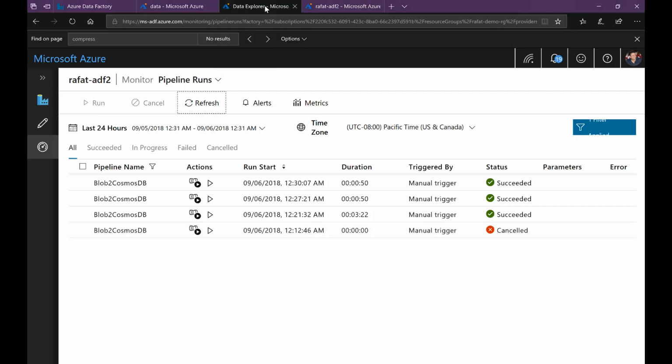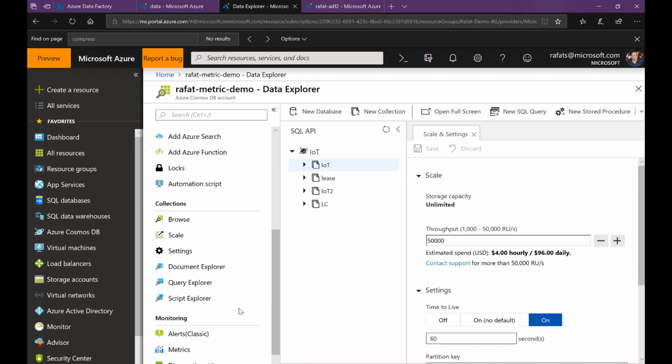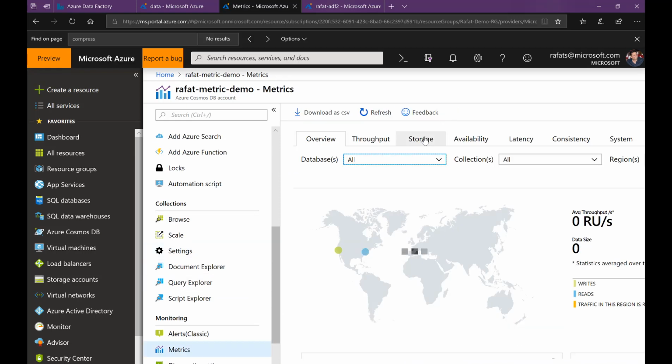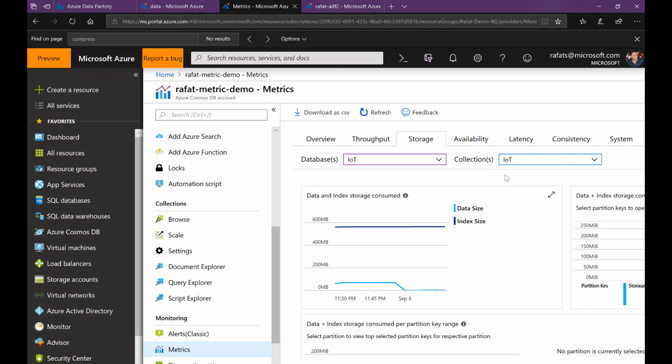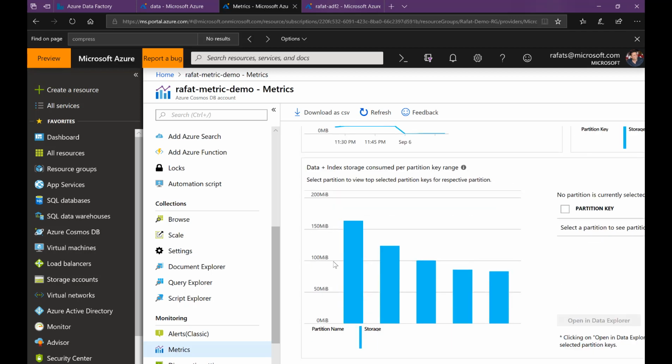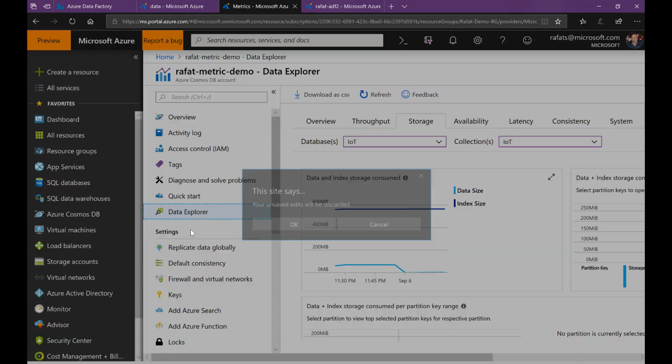Because if I see this collection, and here if I go to metrics, click on storage. So here I'm seeing that few of the partitions are taking too much load and the other partitions are not taking enough load. So it looks like my partition key is not set properly. So how can I find that out?